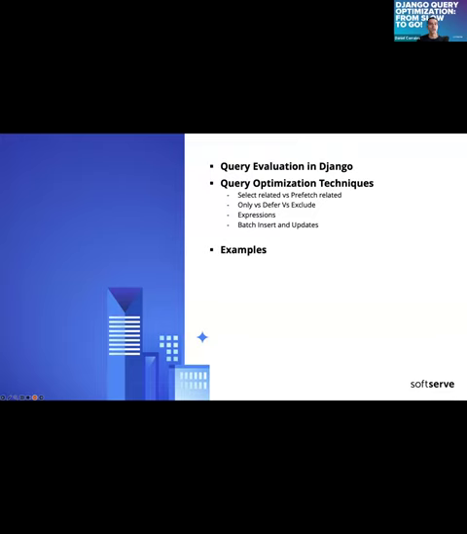About the topics, we have query evaluation in Django. There we have the basics: how, when we create a migration in Django, we have it in our table. In this case, I will be using Postgres to create the migrations and to show you the examples as a result. And then we will continue with the query optimization techniques.